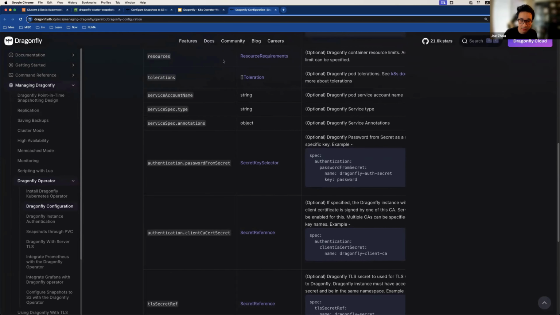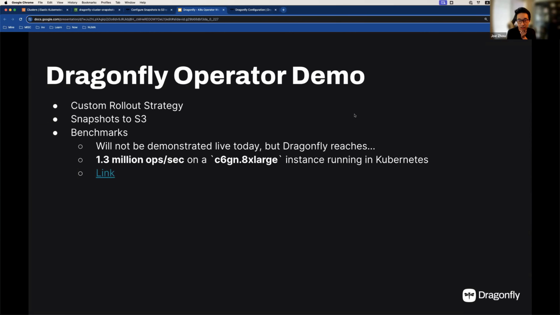Cool. Now it's demo time. We're gonna do a short demo to show how easy it is to deploy and manage Dragonfly using the operator, right? So I will deploy a Dragonfly primary replica setup, and we're gonna update the configuration to scale up and down, and we're also gonna see how it snapshots to S3 directly, right?